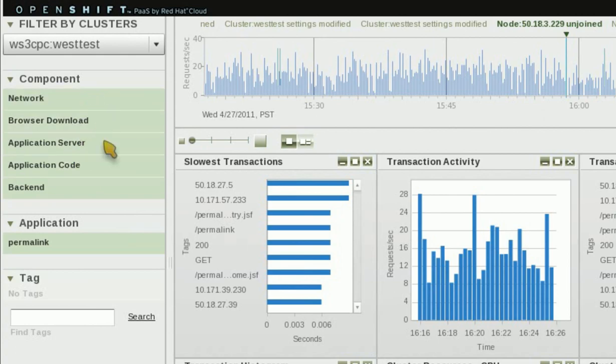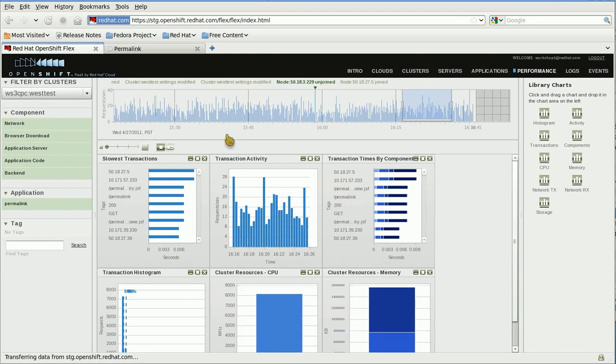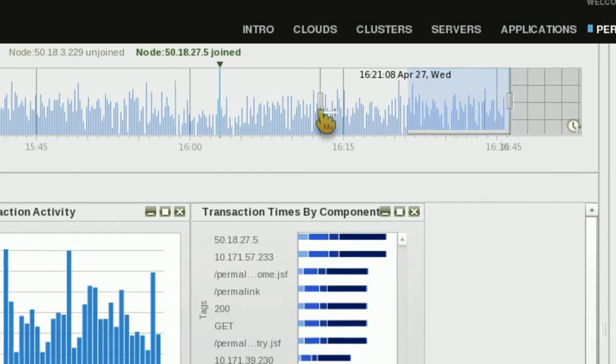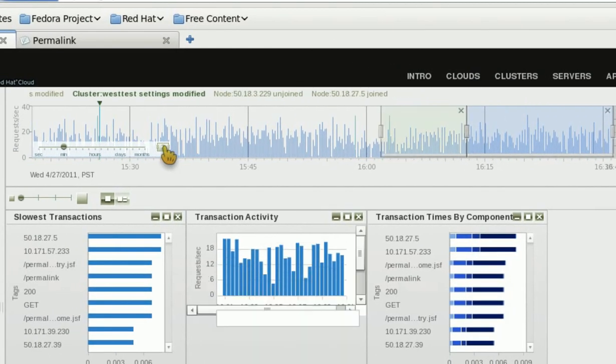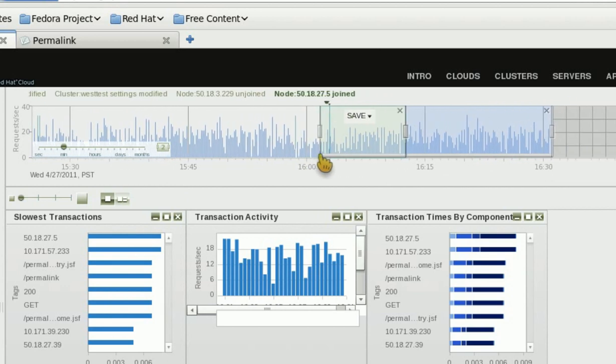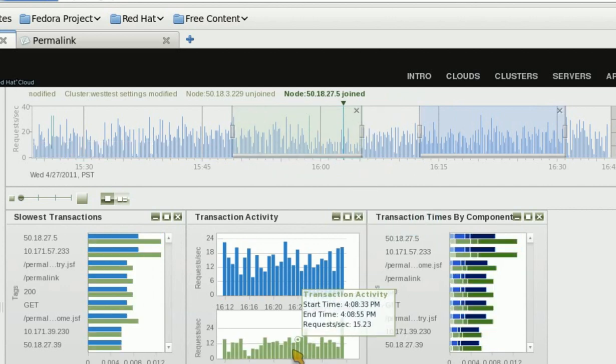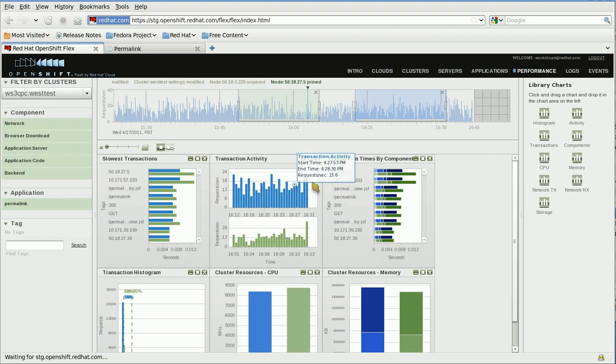Components can be turned on and off depending on what metrics you're after. The timeline can be dragged to pull in more or less data. You can also add a second timeline so that you can compare metrics from two time periods simultaneously. This is especially handy if you wanted a comparison of July versus June or January 2010 versus January 2011.